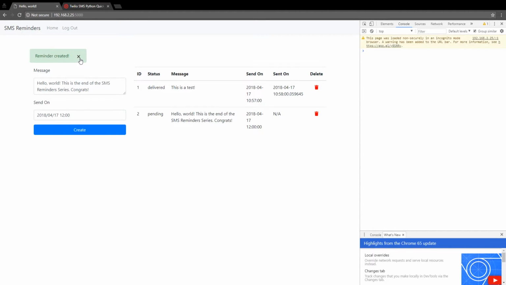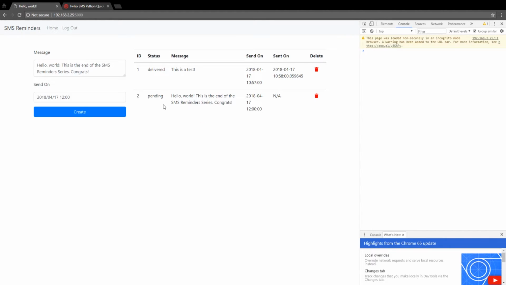it'll create our reminder for us, and it'll be ready to go as soon as the celery beat ticks. So I'll pause now, and then I'll just wait for that tick, and then we'll take a look at what happens. Okay, so the celery beat ticked, so now we just need to refresh and see what happened. So it says delivered, and we've got a sent on date, so that looks really good. Now to check my phone and see what happened. So just checking my phone, it looks like the text message was sent successfully.